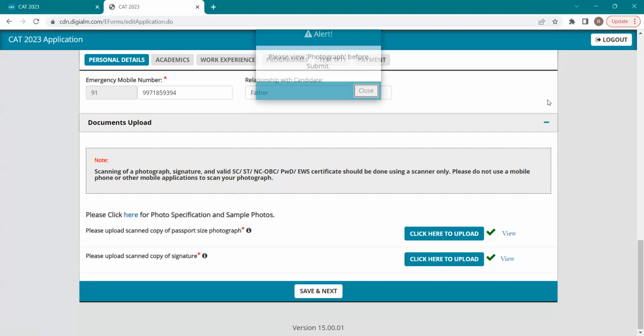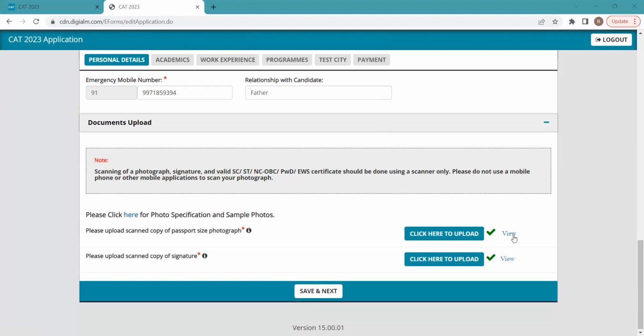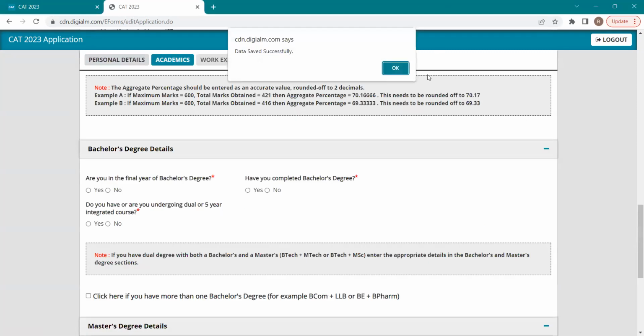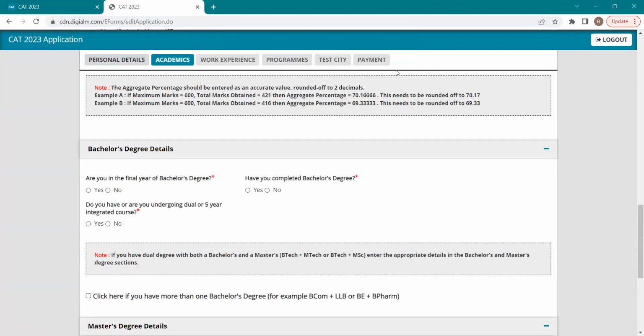Okay. It says, please view photographs before submitting. Click on view. And again, if you end up aborting your filling of the form at any stage, it is a good idea to always check your photograph and sign before you start again, because sometimes the photograph might end up getting deleted. So whenever you start again, please make sure you check your photo or whatever uploads you have done, at least once.